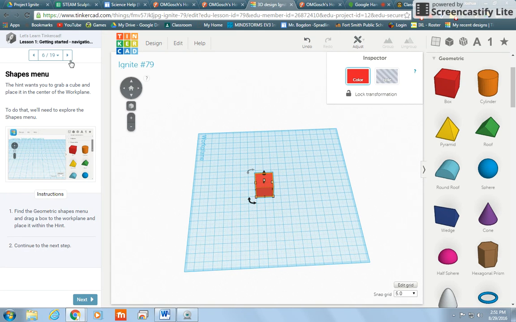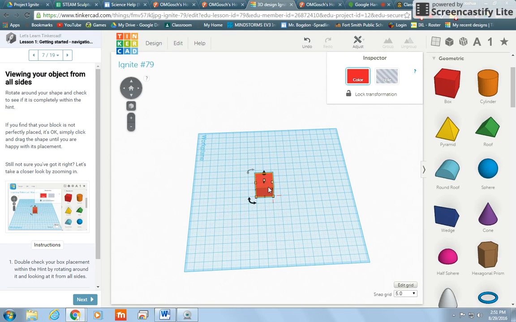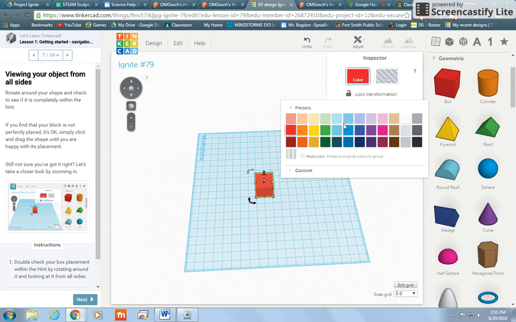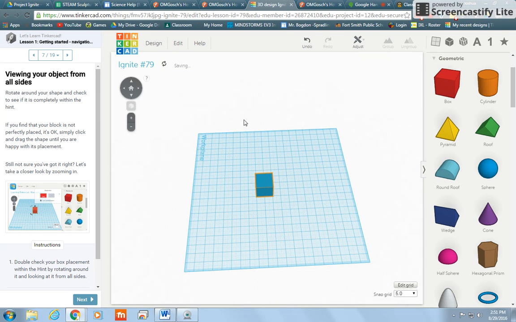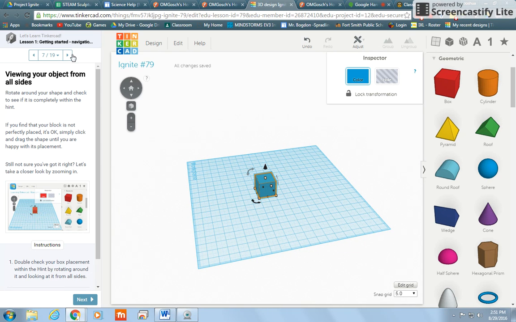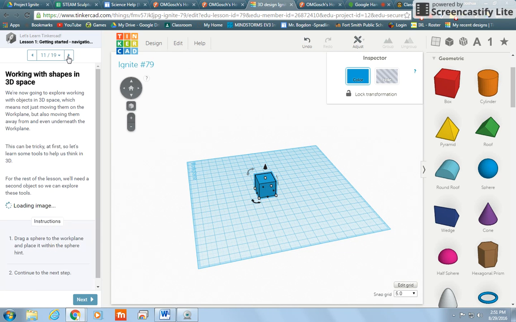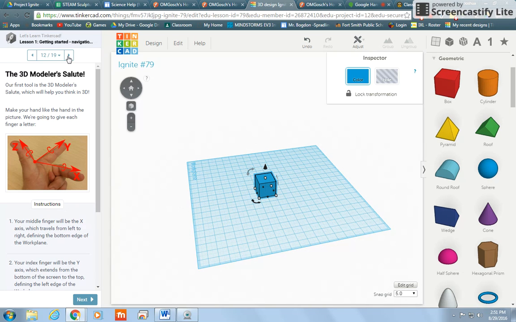Okay, what are some other things we need to think about? If I click on the shape, something called the inspector window opens up. Most of you already figured this out too. You can click on it, you can change the color, and it's all hunky-dory. Let's see. Oh, there we go. The 3D modeler sloop. Now, if I'm talking to you and I say that you need to change something along the x-axis or the y-axis or the z-axis, we need to think about the modeler sloop.